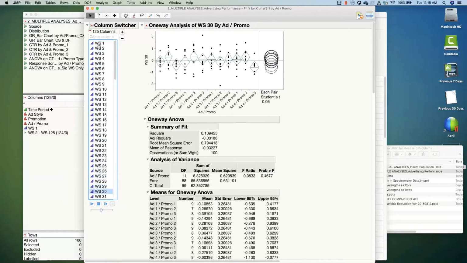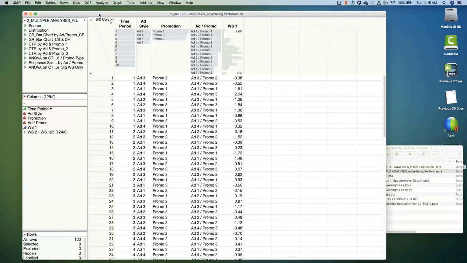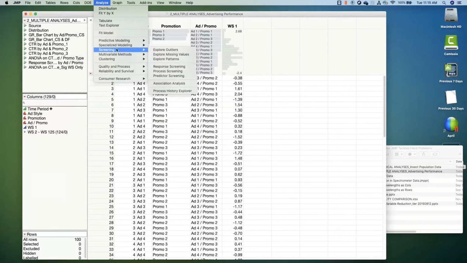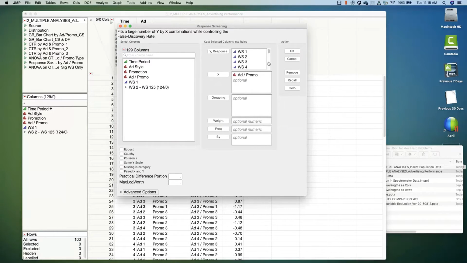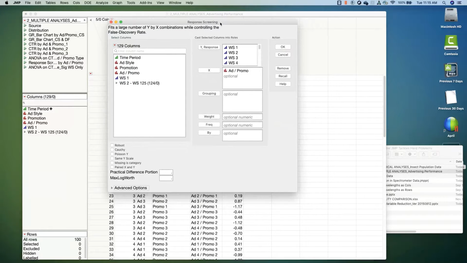So, guess what? JMP has a tool to do that. I'm going to launch this tool in our screening platform. It's called Response Screener. What I'm going to do is put the 125 responses up here as the Y, and I've got one X, this ad promo, these 12 combinations of advertisement and promotions. I'm going to hit OK.